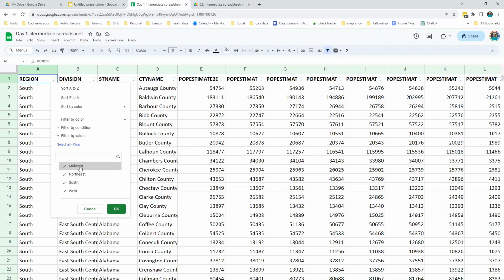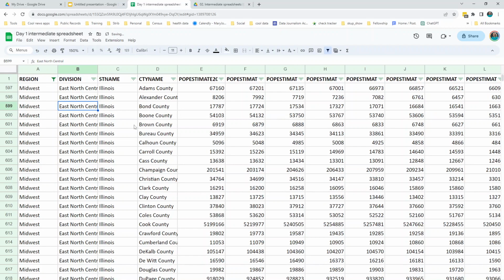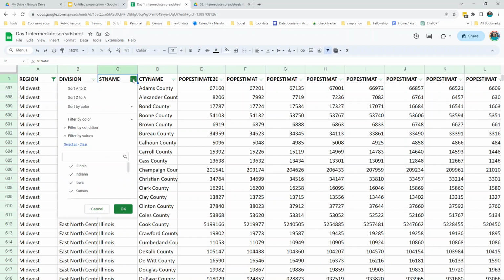You'll see we have 4 regions: Midwest, Northeast, South, and West. So we could uncheck these other ones, and I want to look at Midwest. Now that I have it filtered to Midwest, if I pull the filter down for state name, now it shows me the states that it considers in the Midwest, or that it has flagged as Midwest. So Illinois, Indiana, Iowa, Kansas, Michigan, Minnesota, Missouri, Nebraska, North Dakota, Ohio, South Dakota, Wisconsin. There's a huge debate about what is Midwest, but this is what I think of as the Midwest.